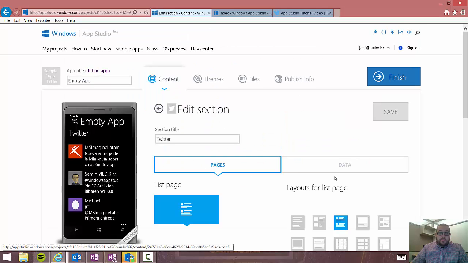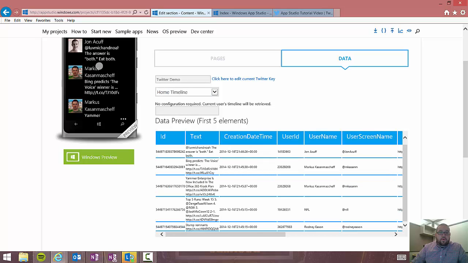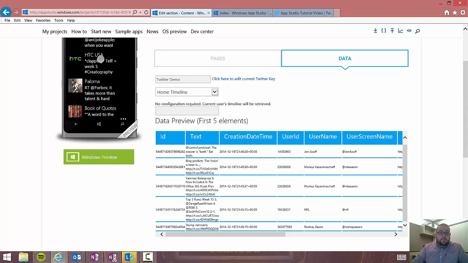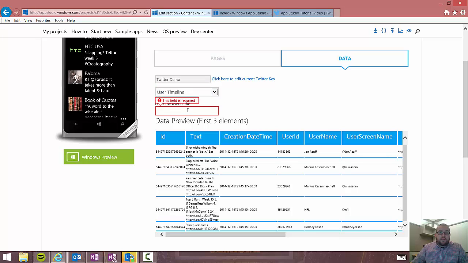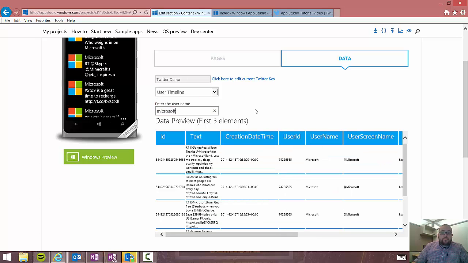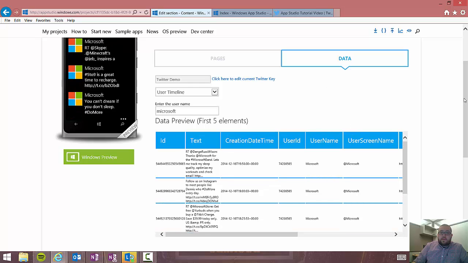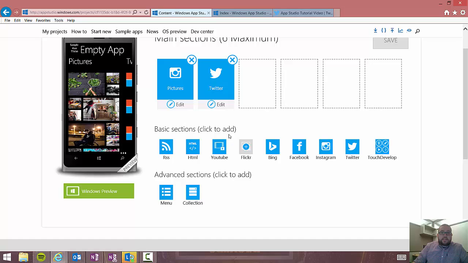I'm going to stay on the page and click save first. I can click edit, go to data, and then you'll see here that I can change how I'm going to interact with it. So now if I do home timeline, it just pulls my account, my home timeline, right? Which is pretty neat. Everything I follow. Now if I go to user timeline, I can specify a username, like Microsoft. And you'll see here that now it displays all of Microsoft's tweets. I'm going to go ahead and click save. I'm going to go back to my content.